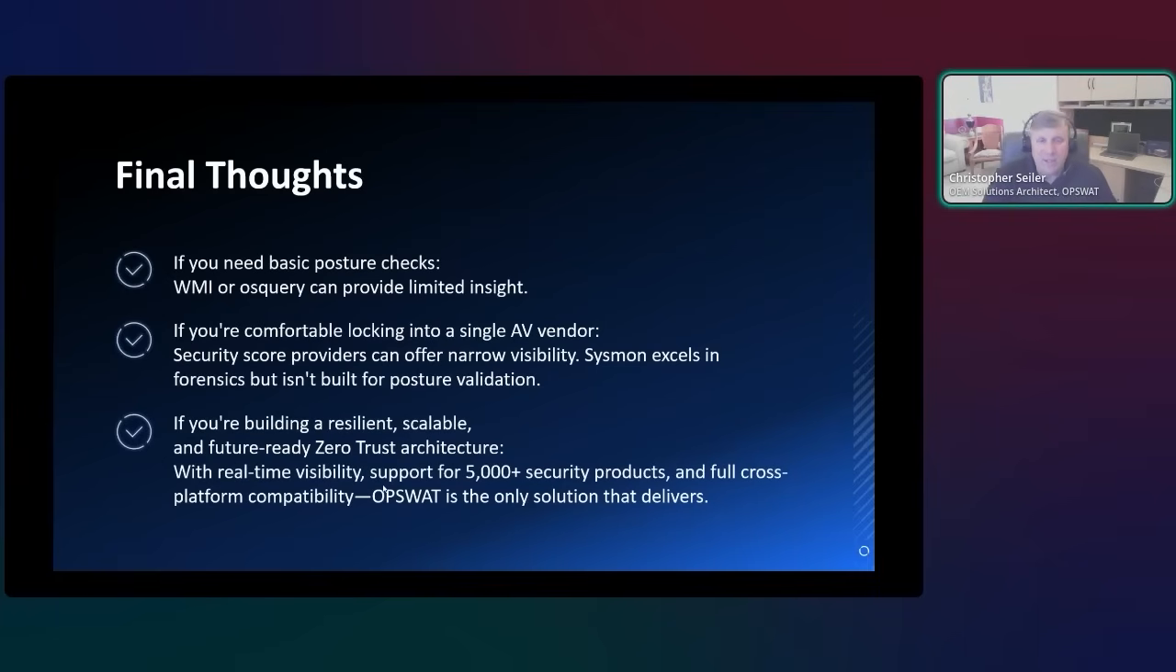So, in final thoughts, if you need basic posture checks, WMI or OSQuery should be sufficient. You're going to just get Windows Security Center, and you can map a couple of processes to different vendors. If you're okay with just a single AV vendor or multiple AV vendors, like 2 or 3, you could go ahead and use the CrowdStrike scores, the Sentinel ones.